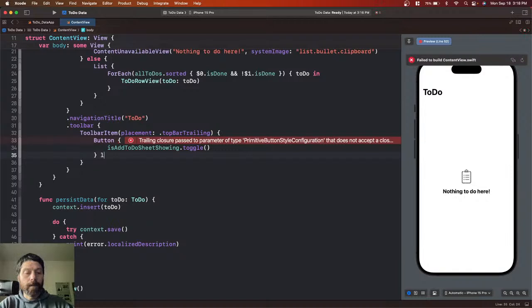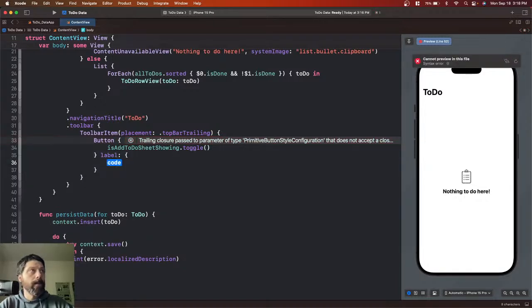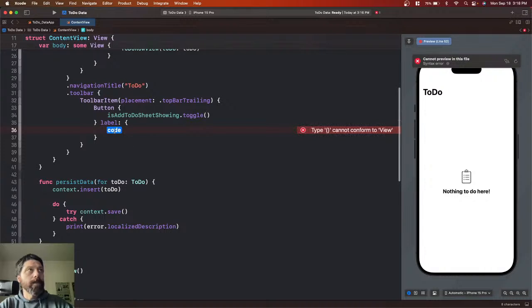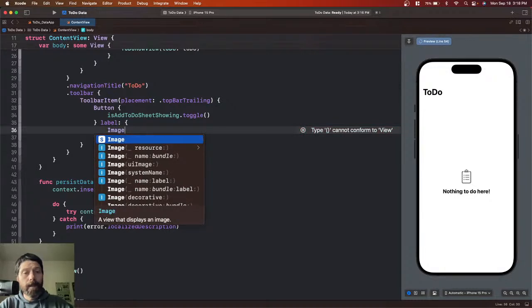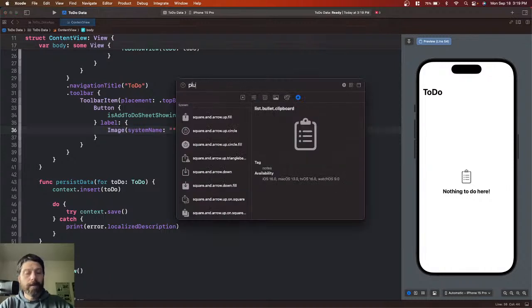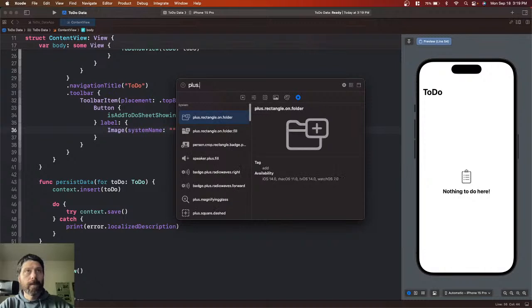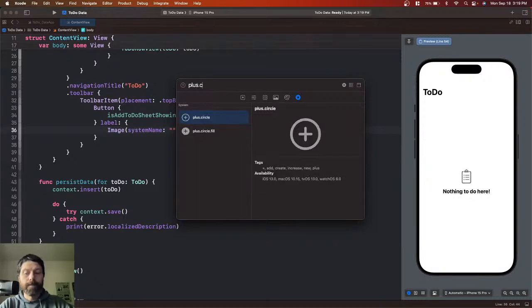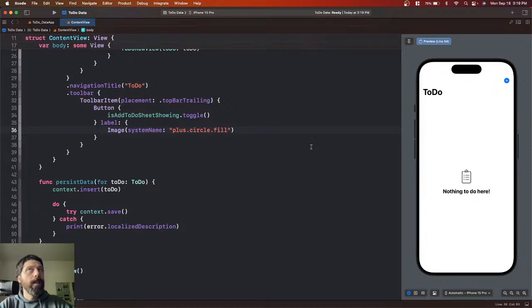And then we're going to go ahead and go label. Autocomplete in Xcode 15 actually seems a lot nicer. So we're going to go image, system image, and here we're going to go Command Shift L. We're going to go plus dot circle, like that. And then we've got our nice little button up here to start adding items. And I think that's it for our toolbar item.